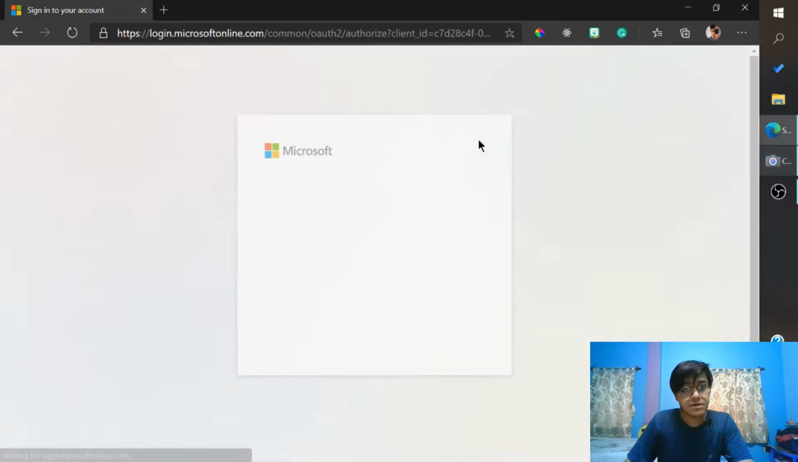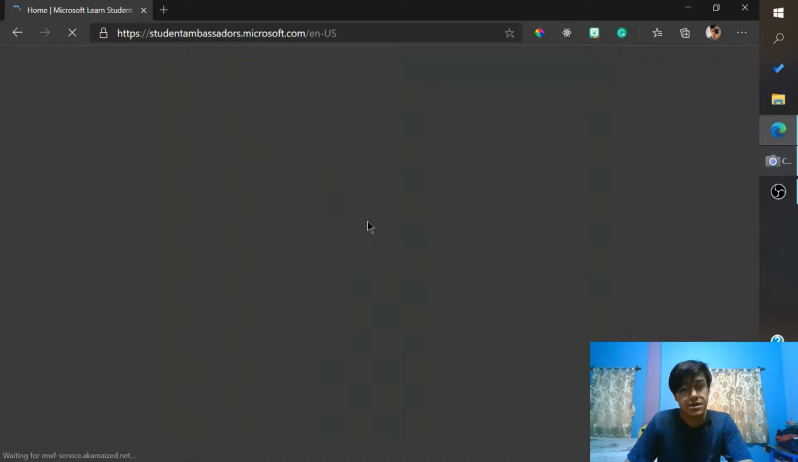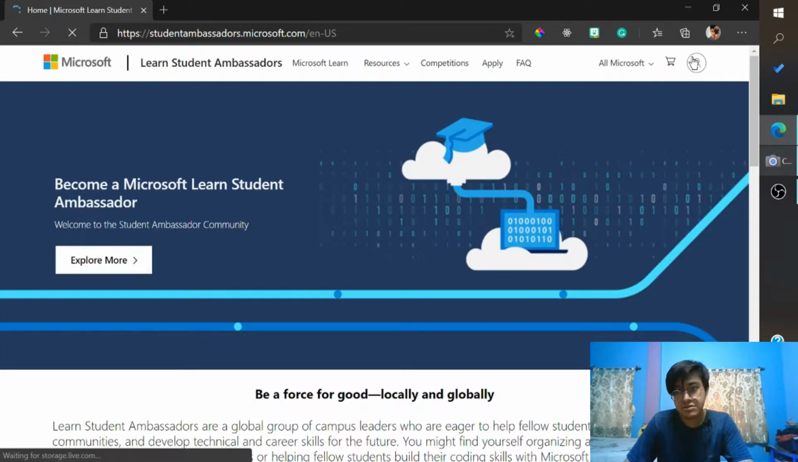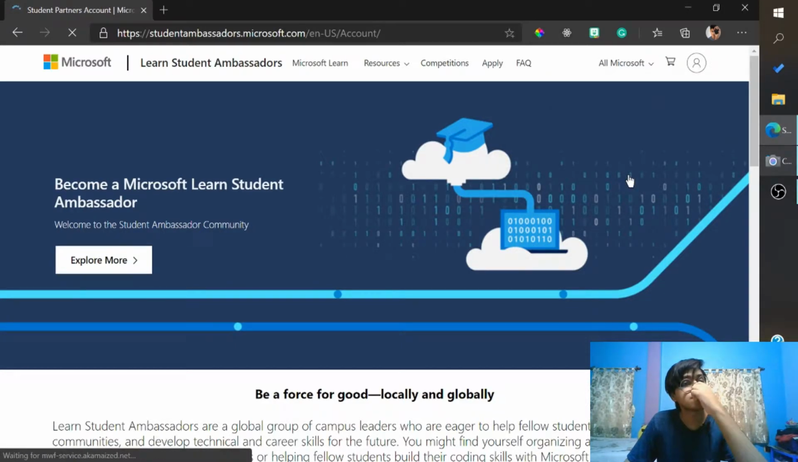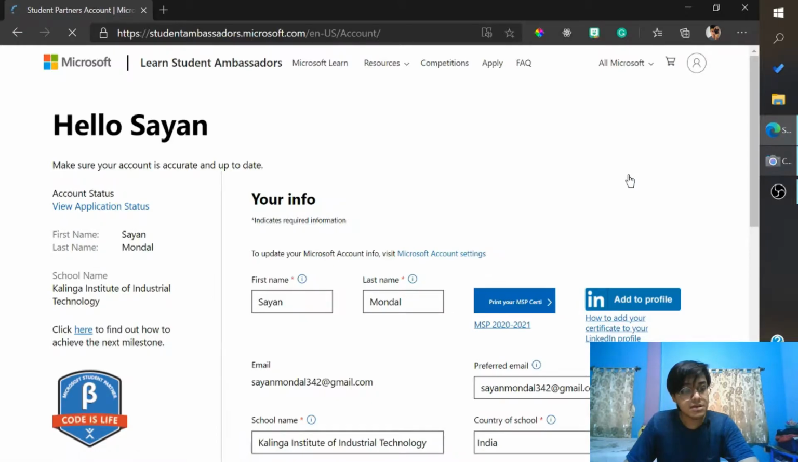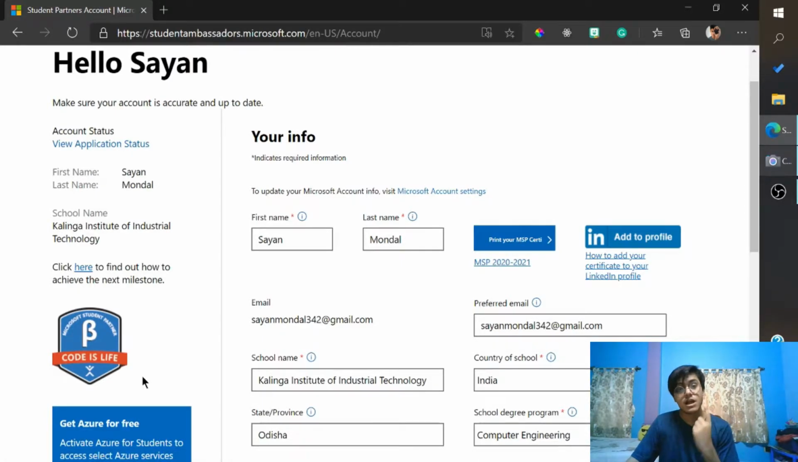So I am an MSP from the April 2020 cohort, and this is how my homepage dashboard basically looks. If I go to my student partner account, you would see that I am currently a Beta Microsoft student partner. This is the badge, basically the milestone; when you achieve more milestones you would be promoted. So there are basically 4 levels. One is Alpha 1, then you have Alpha 2, then you have Beta, then you have Gold.